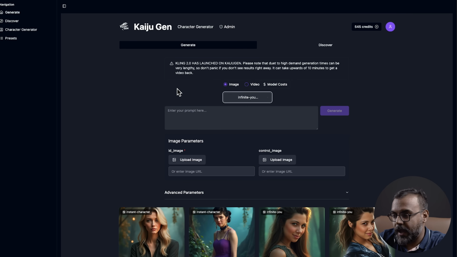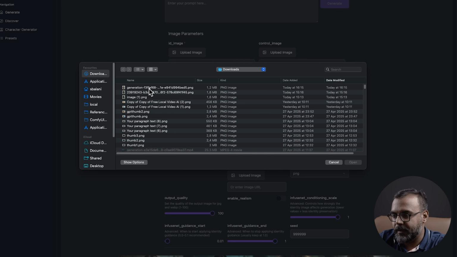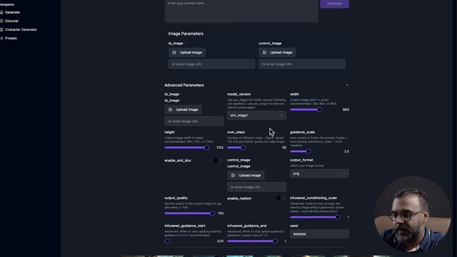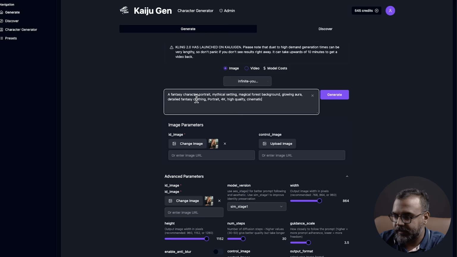So let's go ahead and grab InfiniteYou. Let's open up the advanced parameters. Let's grab the image of the character that I created earlier, which is this one right here for reference. I created this character on HiDream, I believe. Let's drop in our prompt over here: a fantasy character portrait, mythical setting, magical forest background, glowing aura, detailed fantasy clothing, portrait 4K high quality cinematic.